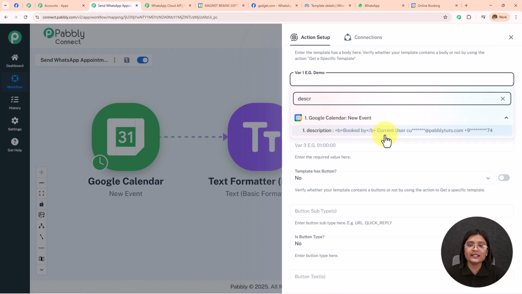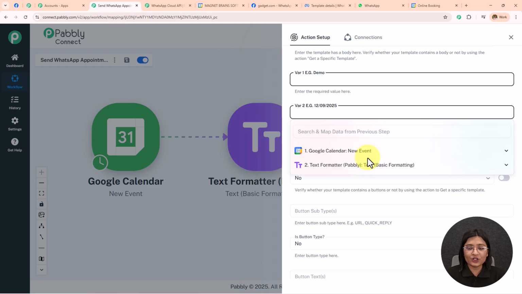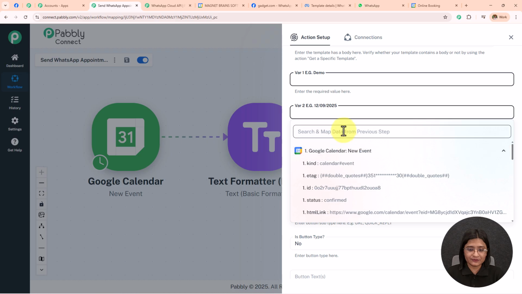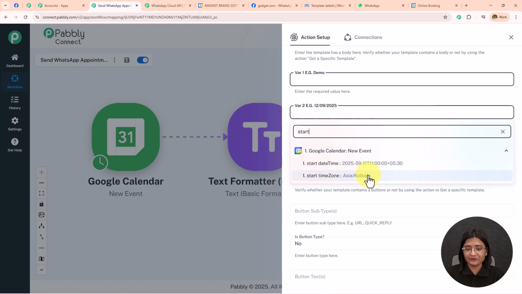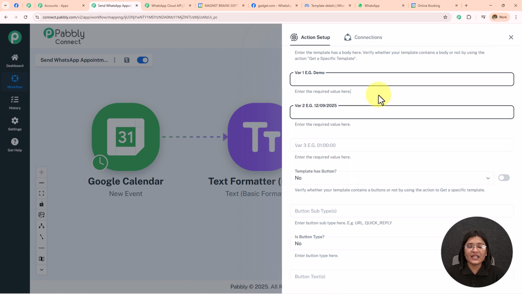So just like how we formatted the phone number, we need to format this again to get the name. Then we have also received the date and the time. So if I search for start, this is the start date and time, but I need to separate these. And I also want the time in Asia, Kolkata. So I'm going to format all of these details.